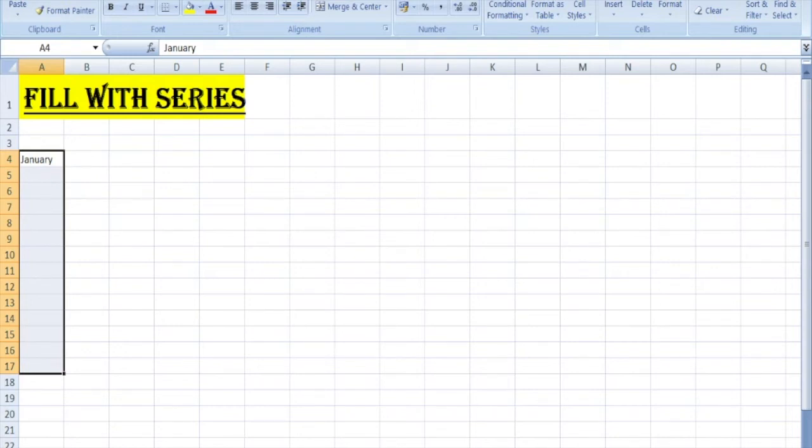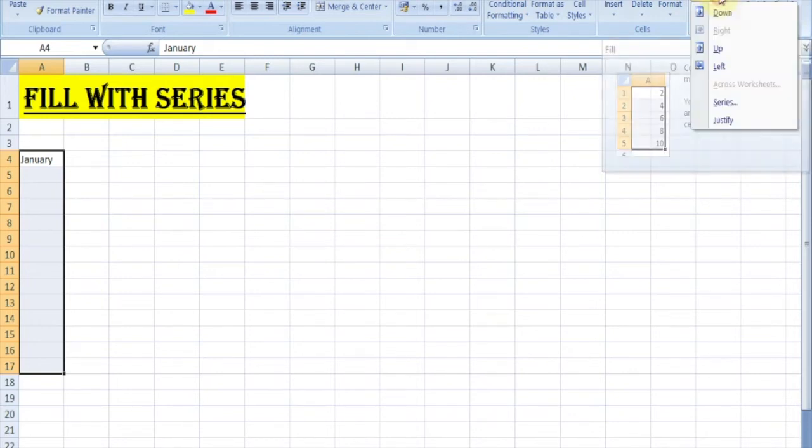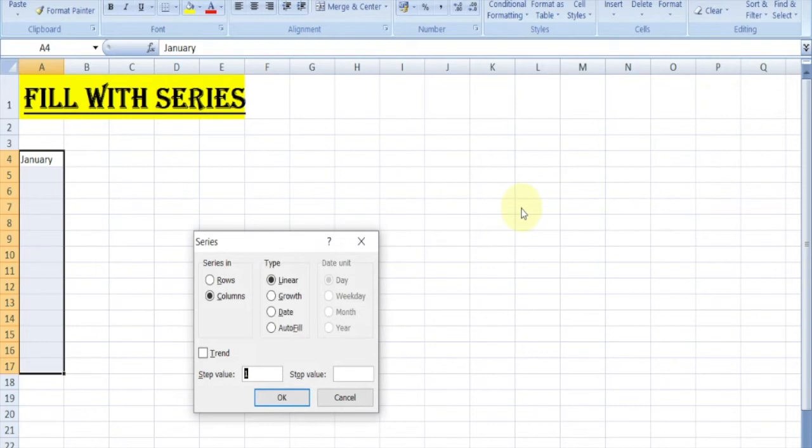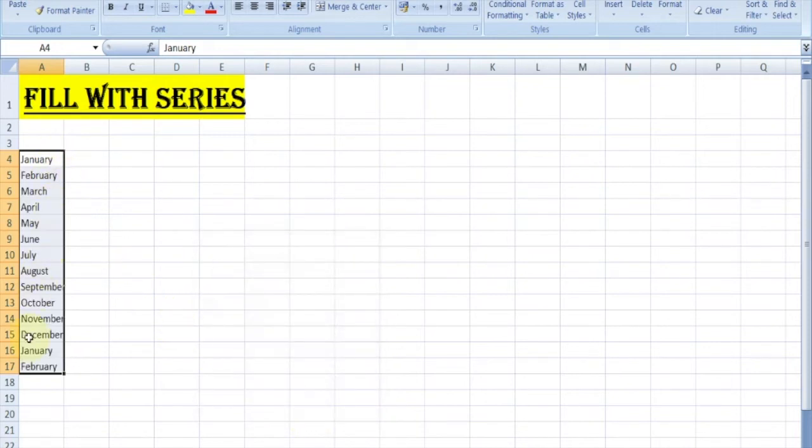Now we click on the Home ribbon, the Editing command group, and here we get a fill arrow. Click on the fill arrow and click on Series. Now for series type, it's not in row, it's in column. So click on the column radio button and the autofill radio button, and click OK. Here we get the series, all the series. That is called fill with series.